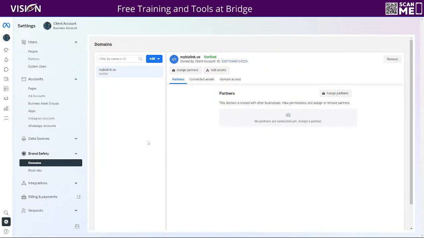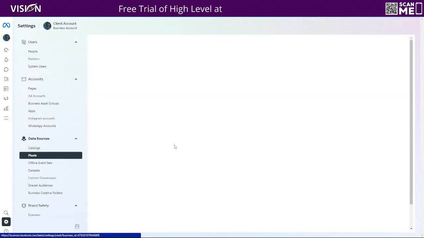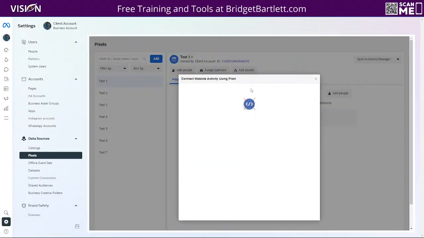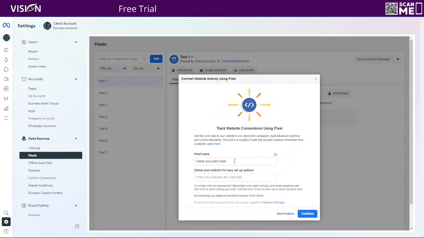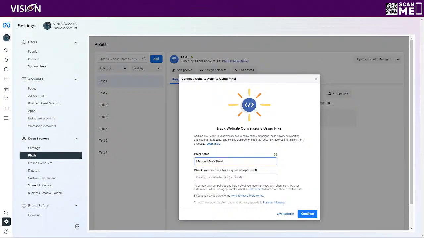All right. Now, the next thing that we need to do is go to data sources, go to pixels, and we want to now create the pixel. You can see I have some other pixels I've created in this account to test, but what we're going to do is click add to add the new pixel. Okay, so I'm actually going to call this Maggie Mae's pixel. And we can enter in the website address if we want to. It's optional, but I'm going to go ahead and enter that here.